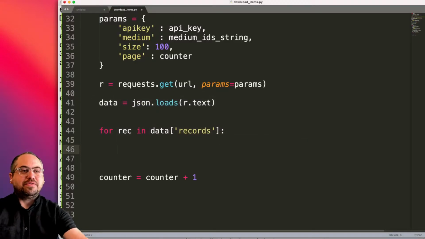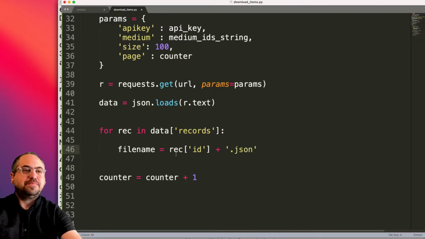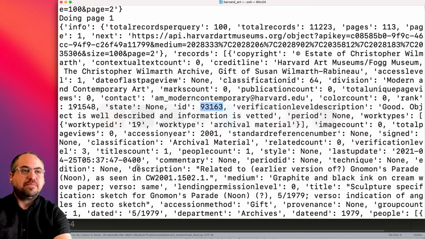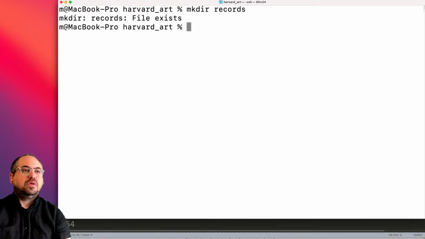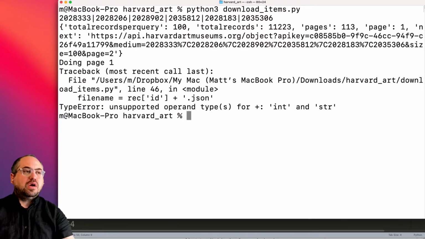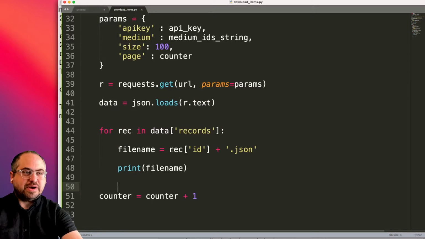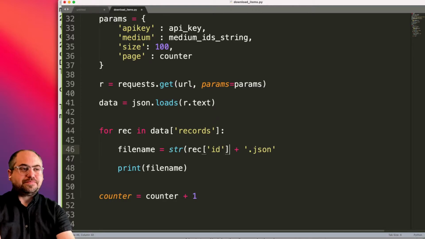So maybe ID would be a good potential file name. So let's make the file name first. We could say file name equals rec, and the ID is stored in the key ID. And then we could also add .json to it. So let's just make sure this works, and let's print out the file name each time. Oops. All right, so it says it can't support adding integer and string together. So that makes sense, right? Because the ID is stored as a number in JSON. We just need to make it into a string.